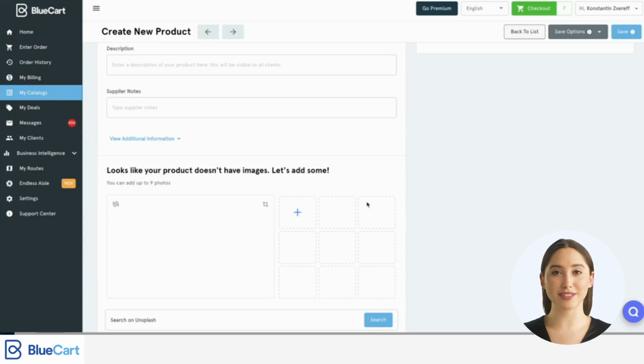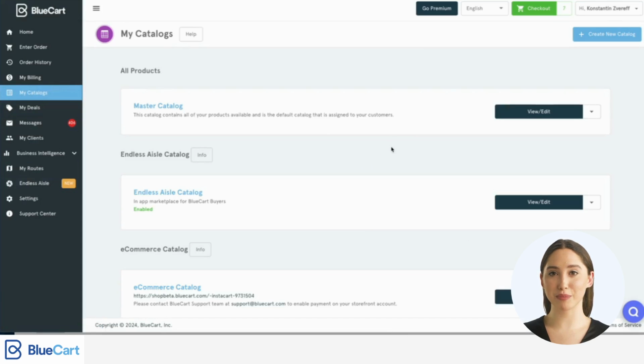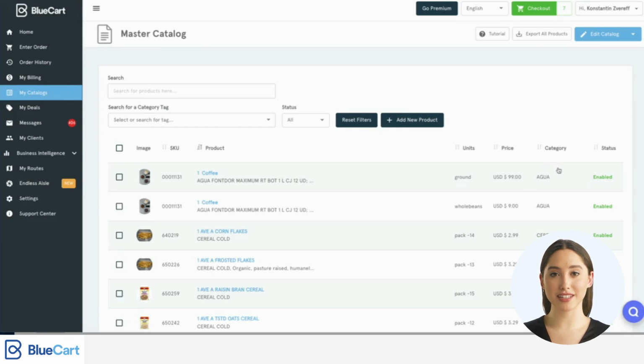Now, back to our master catalog. The last component that I want to review is the enable and disable products. This allows you to turn on and off products as needed. These will immediately disappear from everyone's accounts, and buyers will not be able to see them in the marketplace. This concludes our catalog setup portion of the video. This would be a great time to pause the video and complete the previous step.